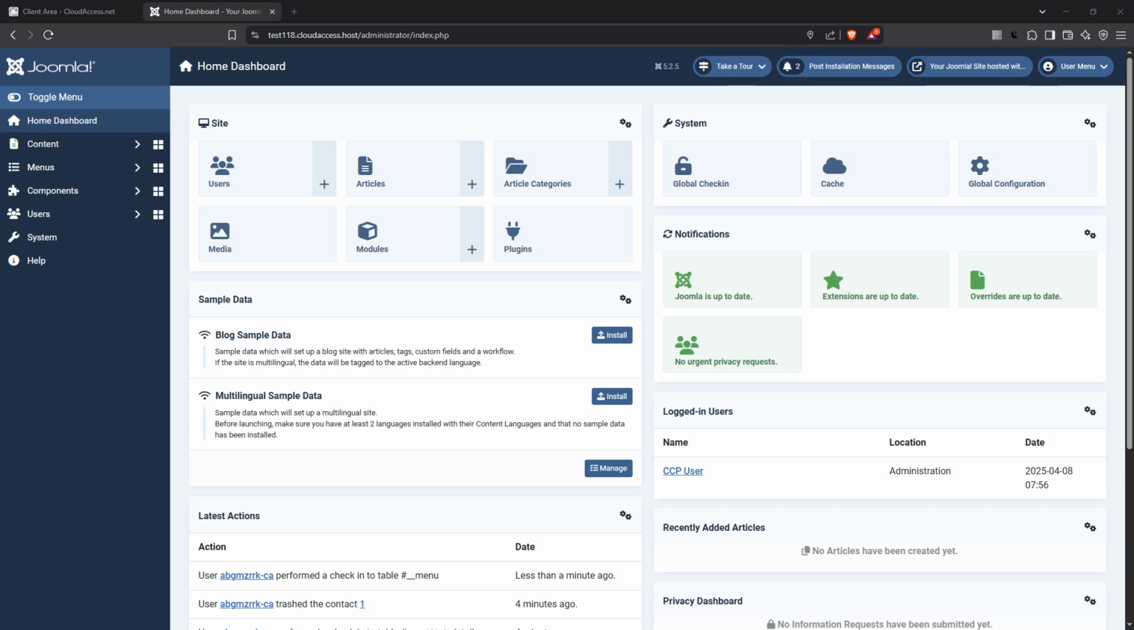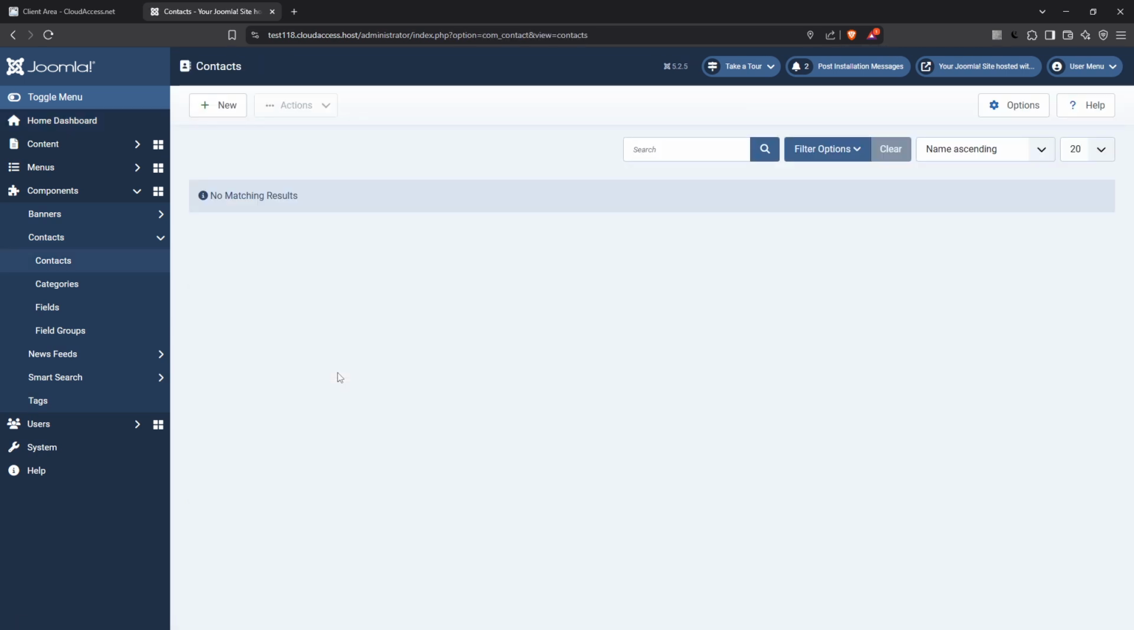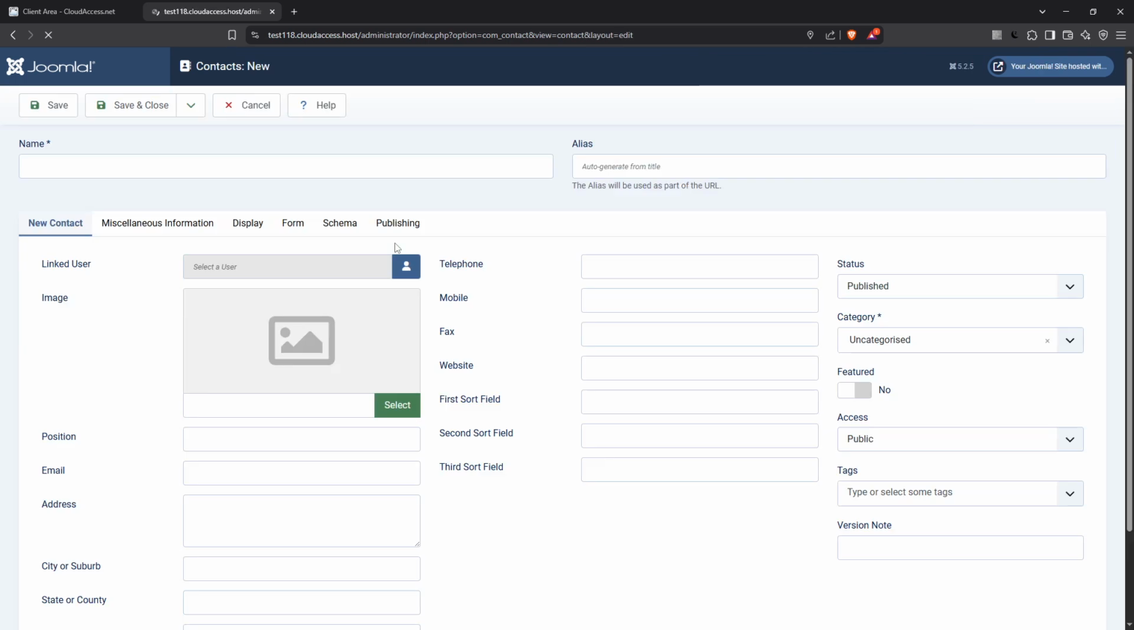Once you're there, look for components, then go to contacts, and finally select contacts from the drop-down menu. This is where you'll manage all your contact forms and details. Once you're on the contacts page, you'll want to create a new contact, so go ahead and click the new button. This will open up a new window where you can start entering details for your contact form.